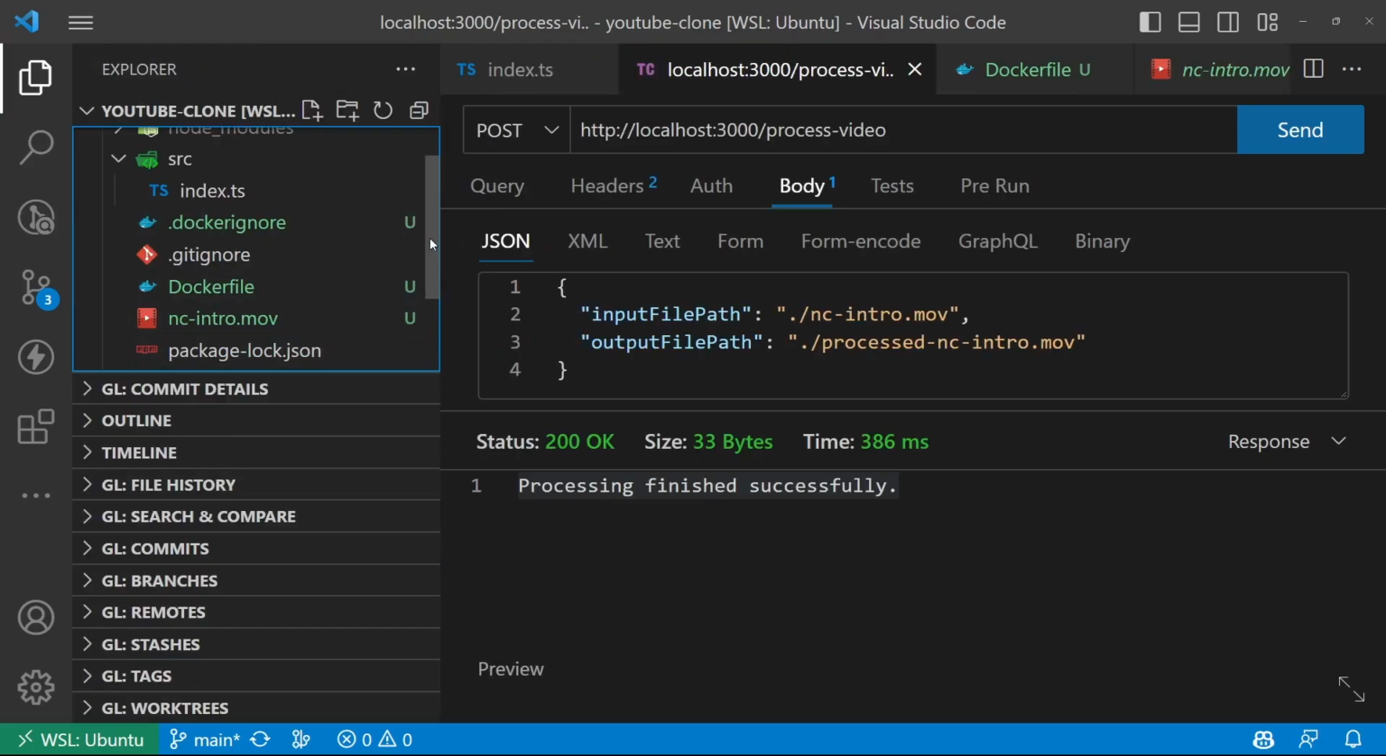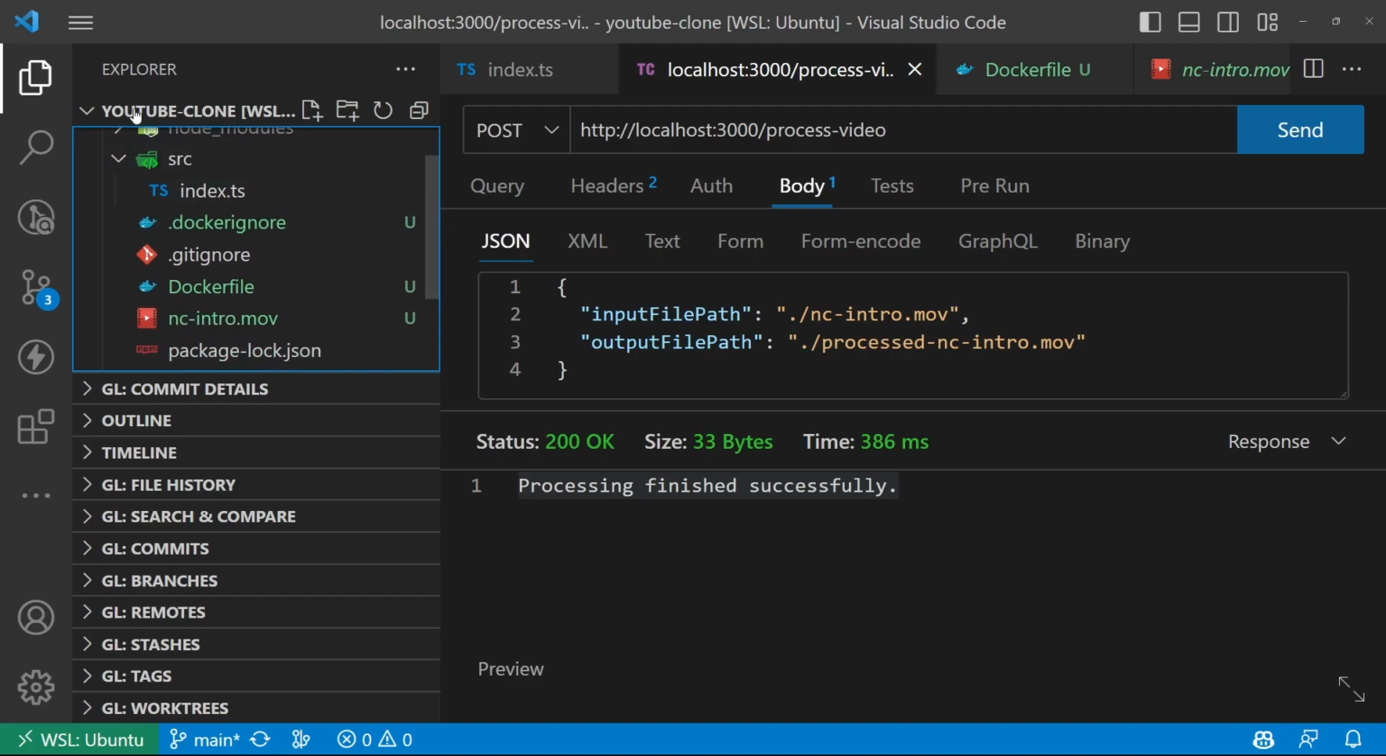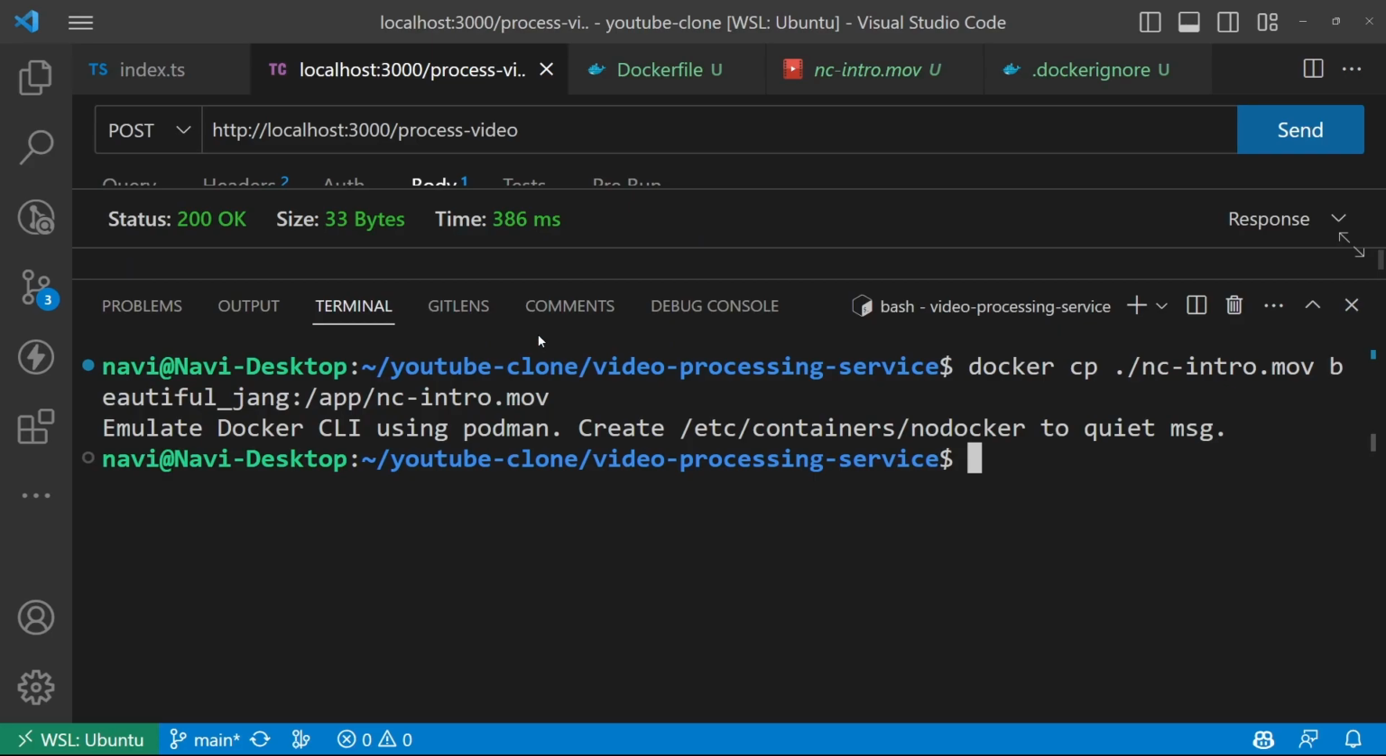Where's that file? It's not in our local file system because remember, Docker containers have their own file system. But just like how we can copy a file from our host into that container, we can of course copy files out of that container as well. And it's just as easy. We can say docker copy from the container, which was called beautiful Jang. This is exactly why I used that more friendly string.